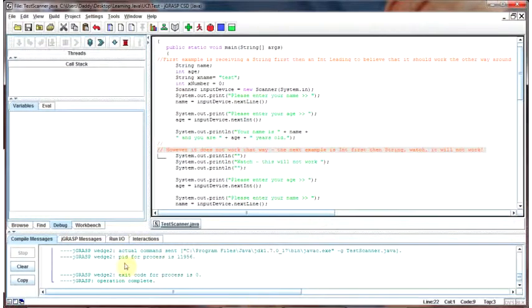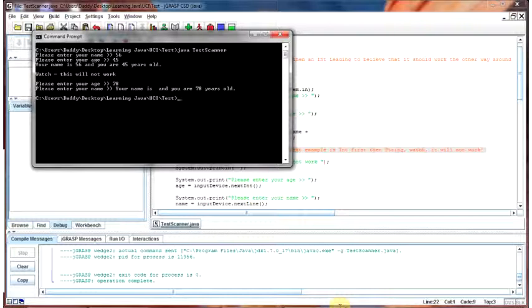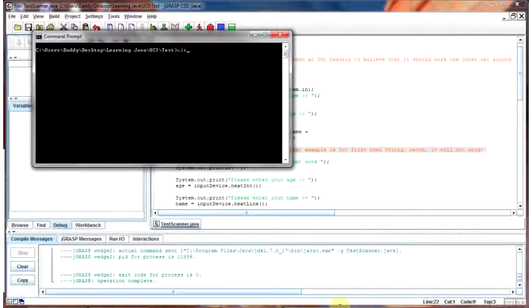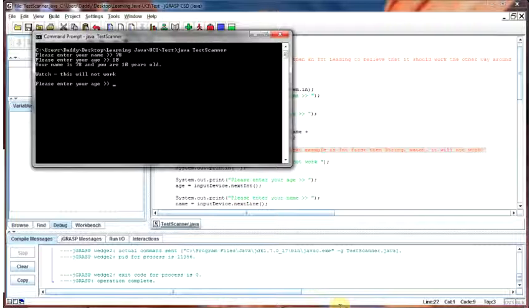I can get to it the easy way. You can see I've already done some testing here, so let me clear the screen. I want to run the class. Here we go, run the program. It asks me my name. I'm lazy, I'm just going to start plugging in stuff. My age is 10. It says my name is 78 and I'm 10 years old. Okay, fair enough.